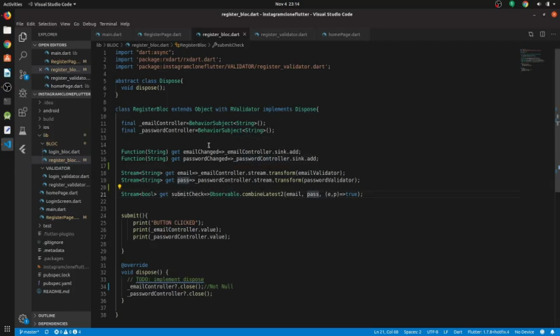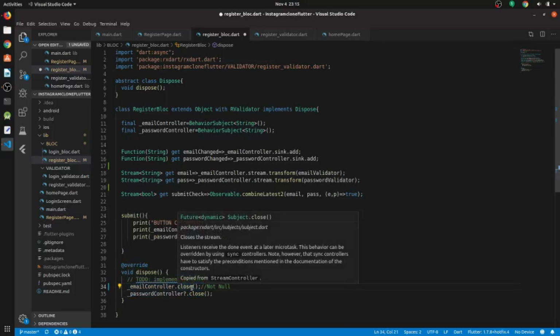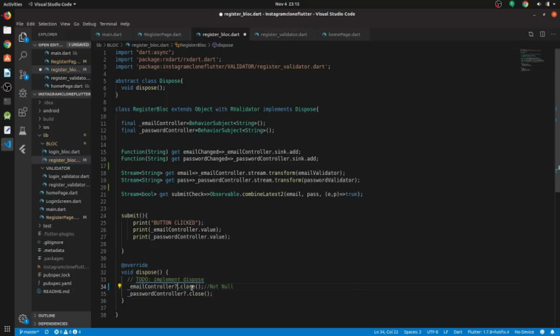And yeah guys, one thing you should always do is that whenever you create a stream controller in your Bloc, you should always close it. You can directly use email controller dot close, but we should check whether that email controller is null or not. So to make our work easy, we are just putting a question mark, and it will check whether the email controller is null or not. If not null, then only it will close that. And the registration Bloc is done.